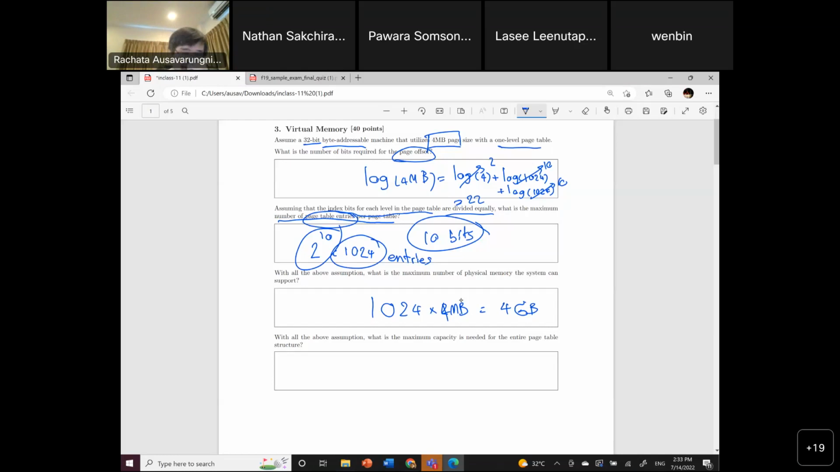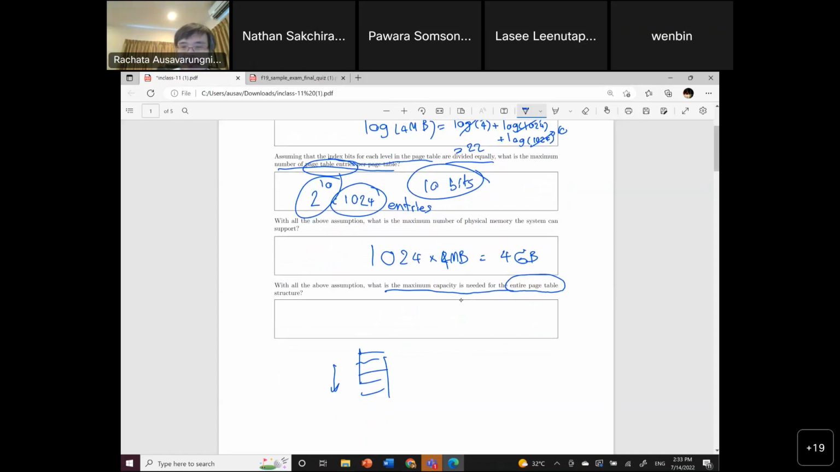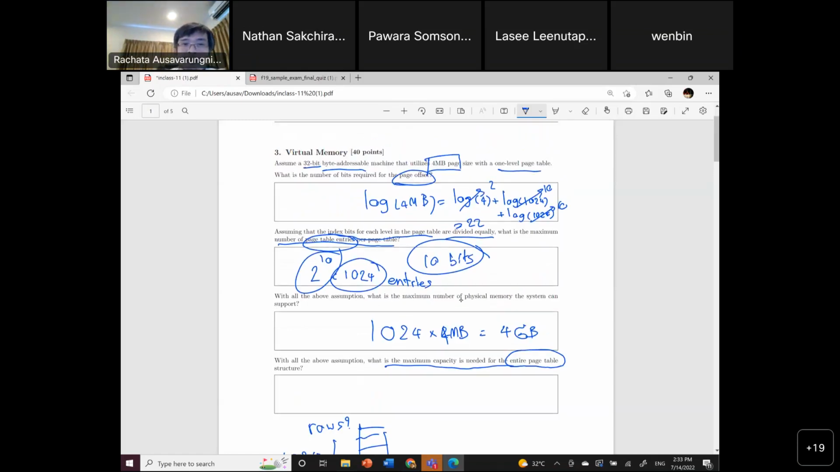So the last thing should be pretty simple, but again, it can be tricky if you're not being careful about it. What's the maximum capacity needed for me to support the page table? So the page table is that row thing, right? So how many rows am I having here? How many rows do I have for my page table? 1024, right? What's the size of each row? How many bytes is that? What's the size of each row?